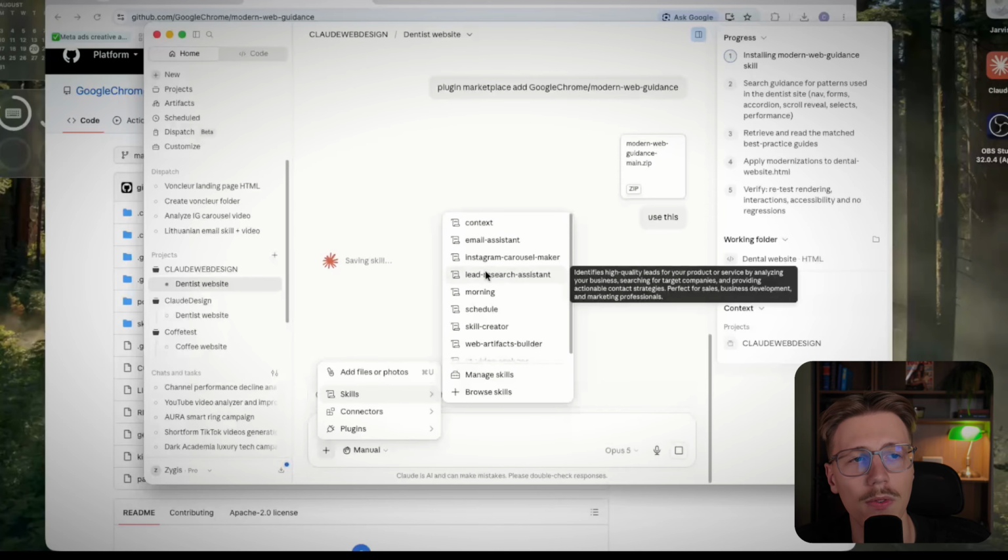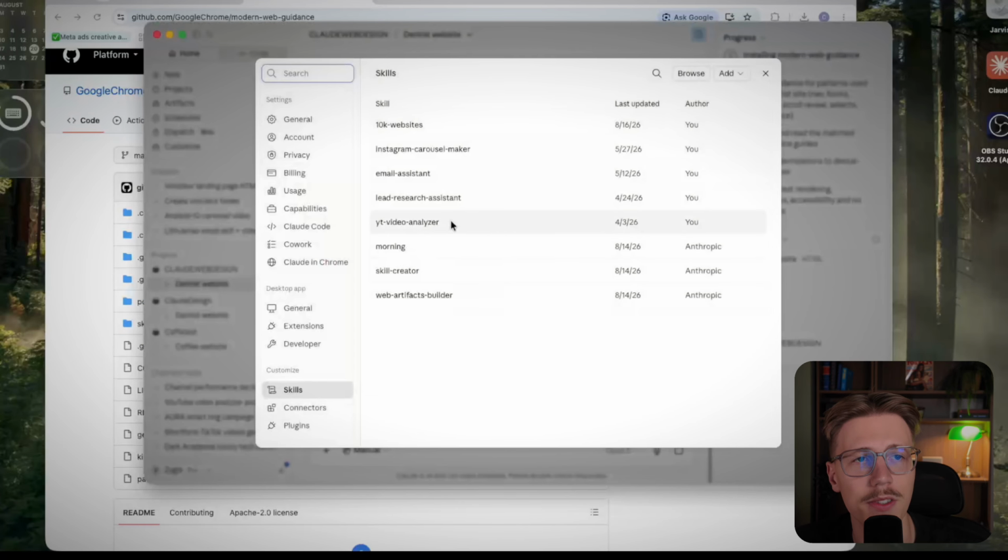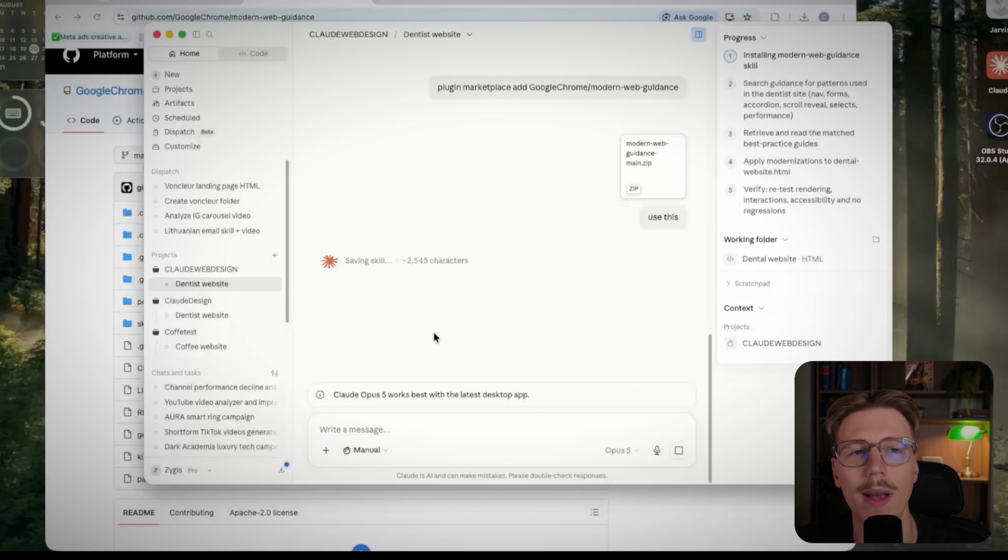So we will be able to find it in here among all of the skills. If we go to manage skills, we can either add it right here, upload a skill, or we can just ask Claude to do it for us if we don't want to do this manually. As you can see, Claude Code is saving the skill for us.